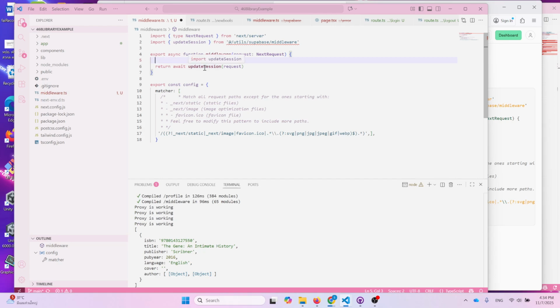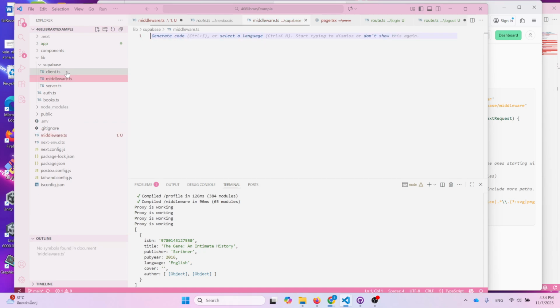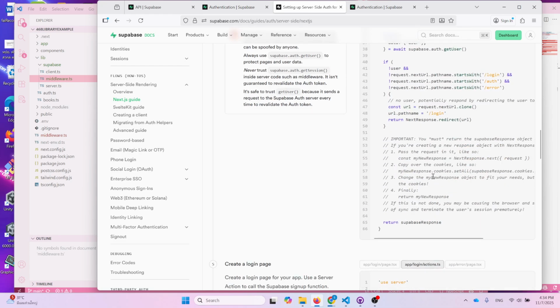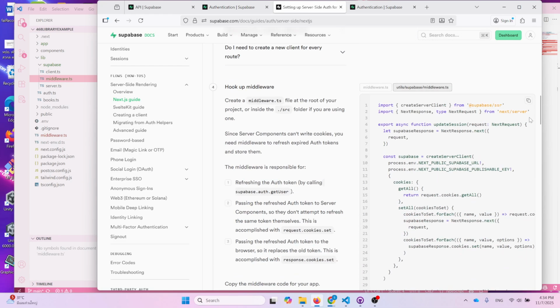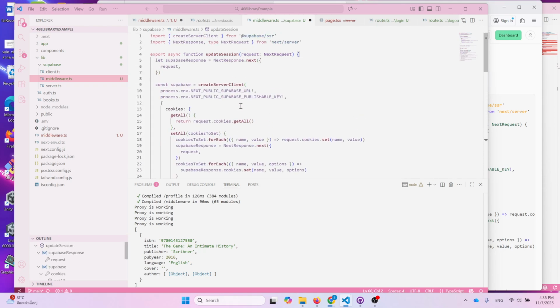Okay, so here it asks for update session from condition this to lib superbase middleware. Because they made this, they just call it middleware as well. But basically this is the code that they have here that basically does, okay, that's the check up.